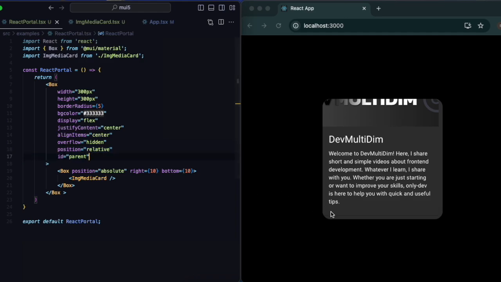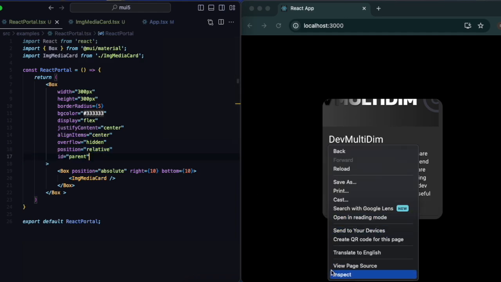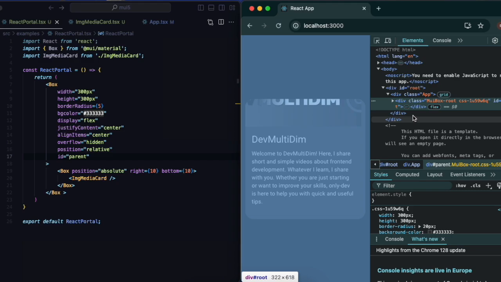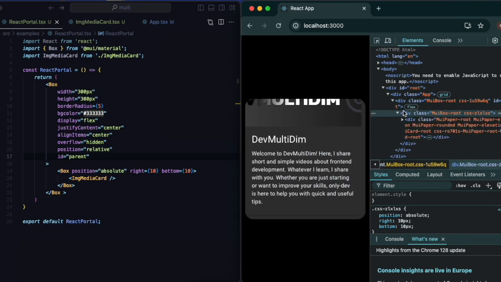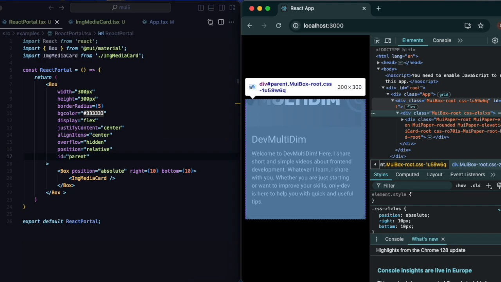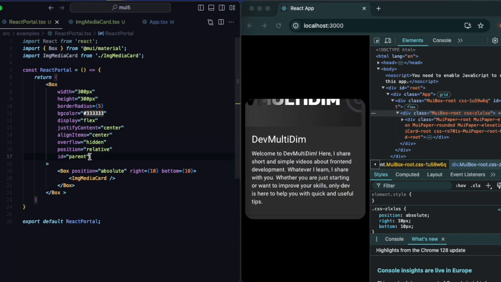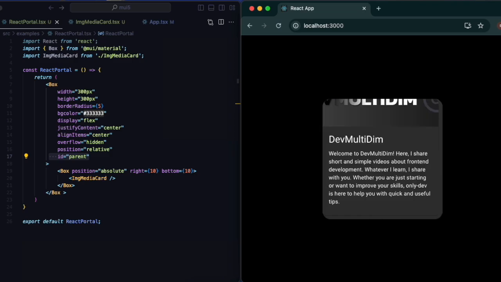Just to understand, let's inspect this card. You see, this whole card is being rendered inside a parent, this ID parent. Now, this is where React Portal comes in. What basically React Portal does is it allows you to render a child component inside some other part of the DOM.